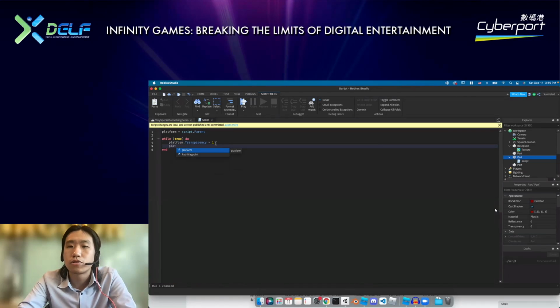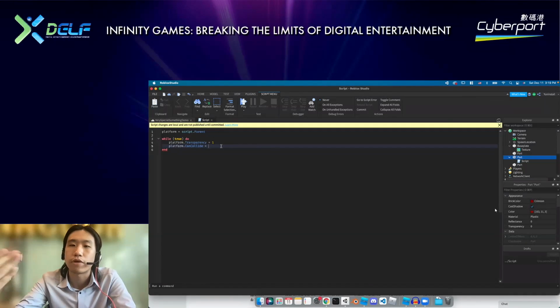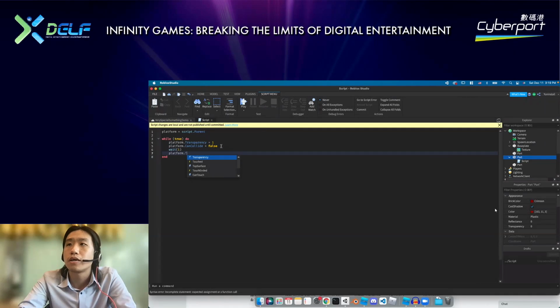And then I can also change another property of it called CanCollide. And this will disable its ability to collide with the player. That means it will completely disappear with its looks gone and its interactability gone. I will set that to false. And then I am going to wait for 1 second before this pops up again. And then I'm going to say transparency equals 0 to make it completely solid again so that people can see it.